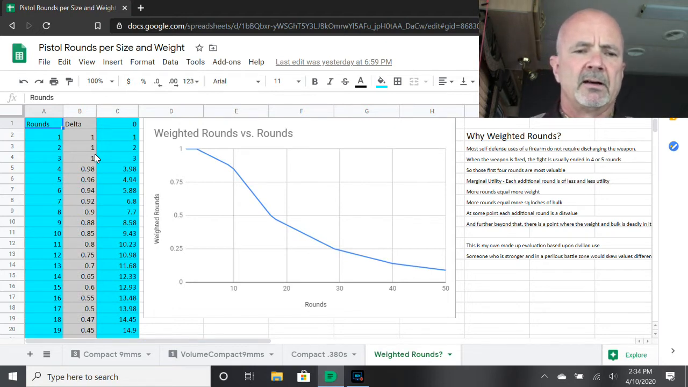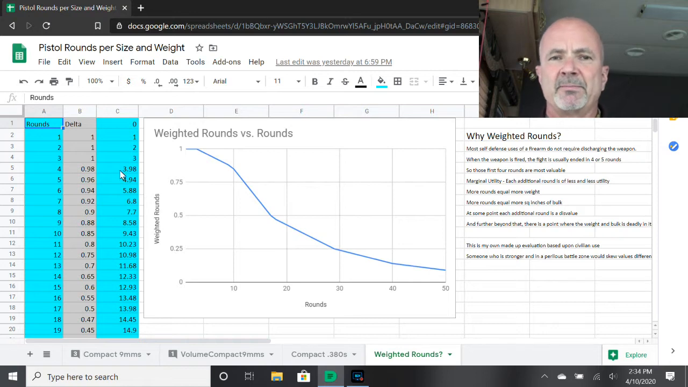So 1 round is given the full value of 1. And then the second round is given another full value, so it's 2 rounds. And then when I get to the 4th round, I'm valuing it as 0.98 of a full round. So the way I view this is that if I have a pistol that carries 4 rounds, I'm going to use 3.98 as the capacity of it.